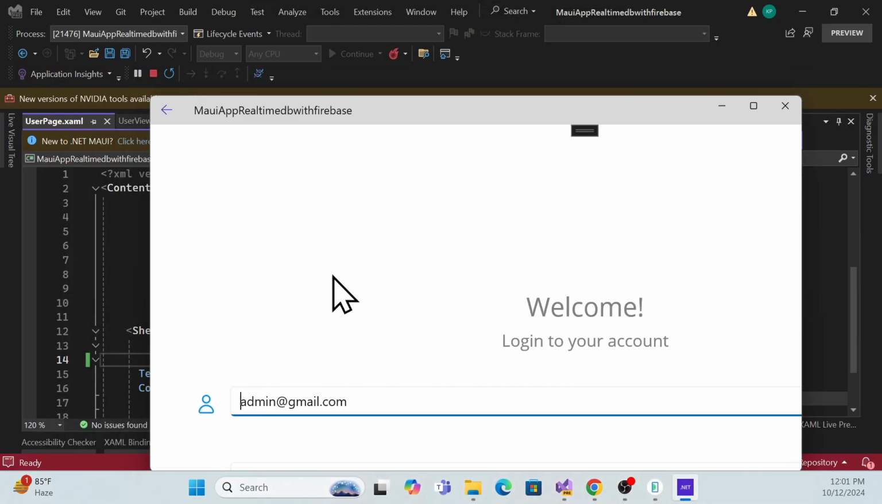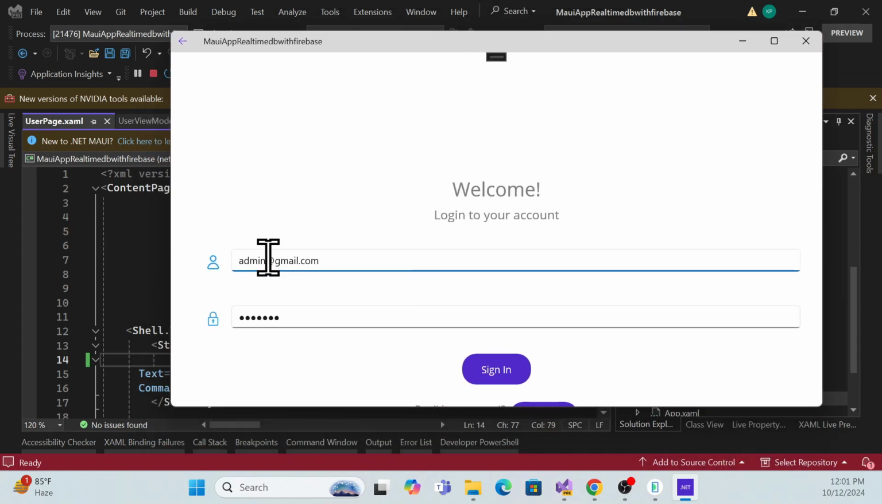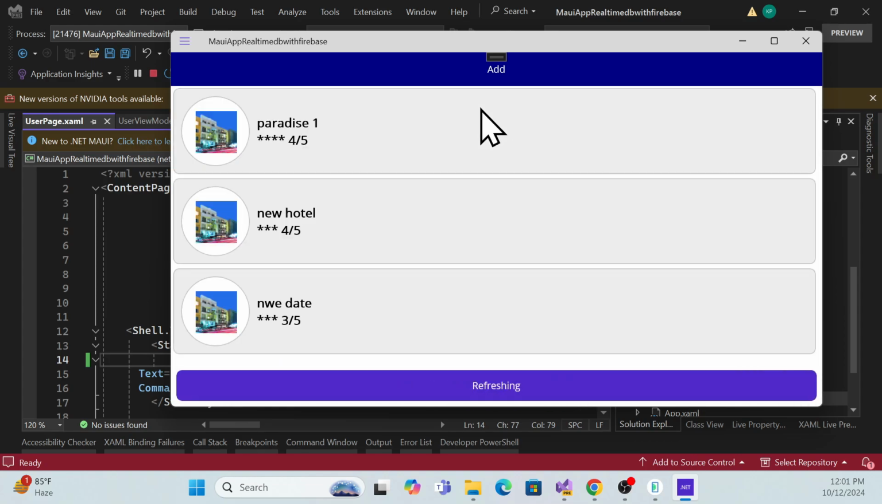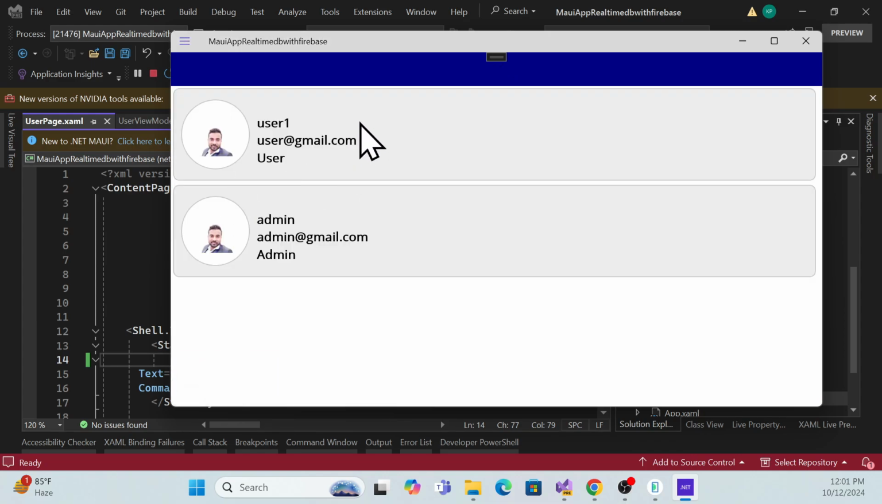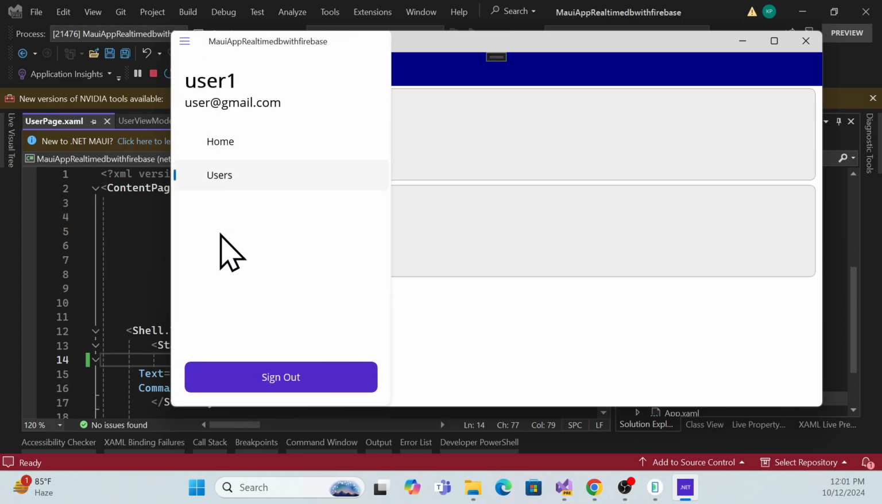So let me run and log in with the user, sign in. Now the add option is for another part, but click on that user. Now see, the add button is gone. So if this user does not have the admin role, they can do nothing, they can only view the user information, right? That's it. That way we can easily handle user roles and permissions.